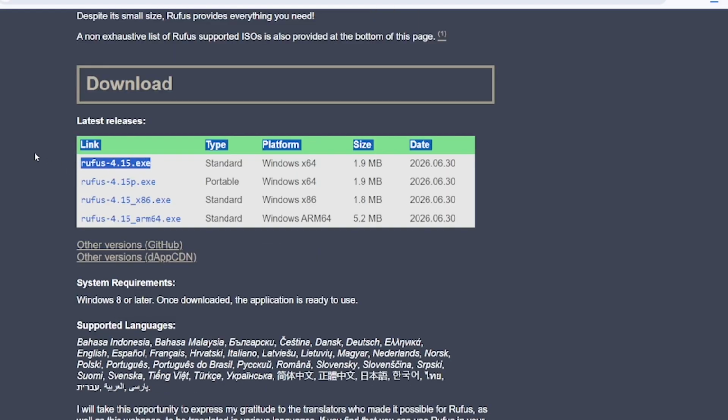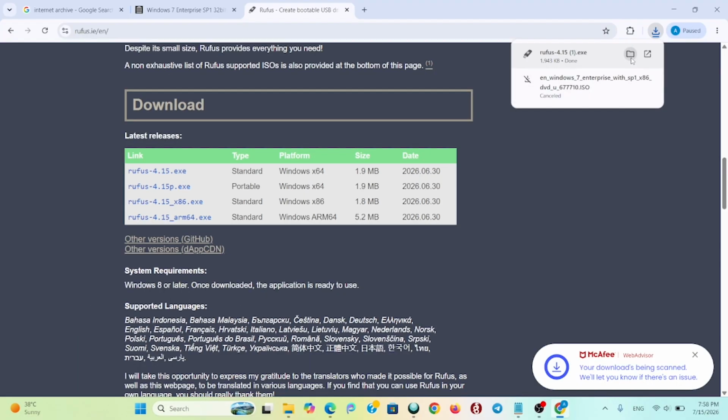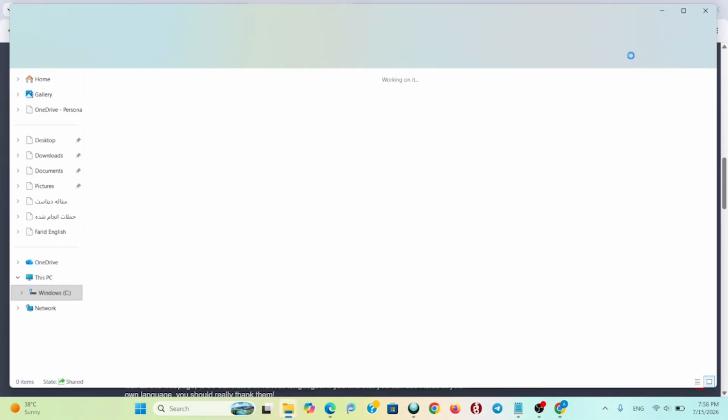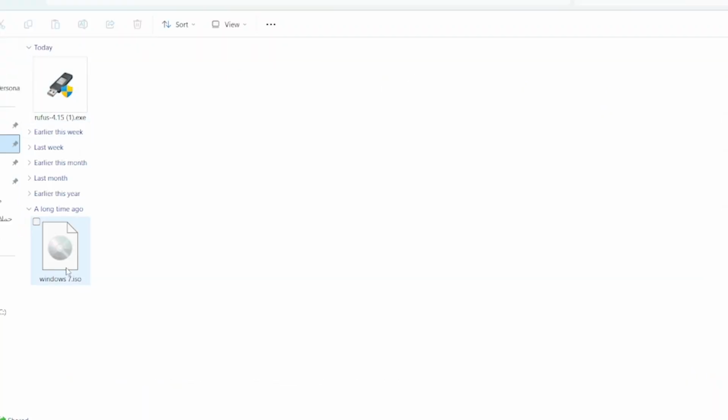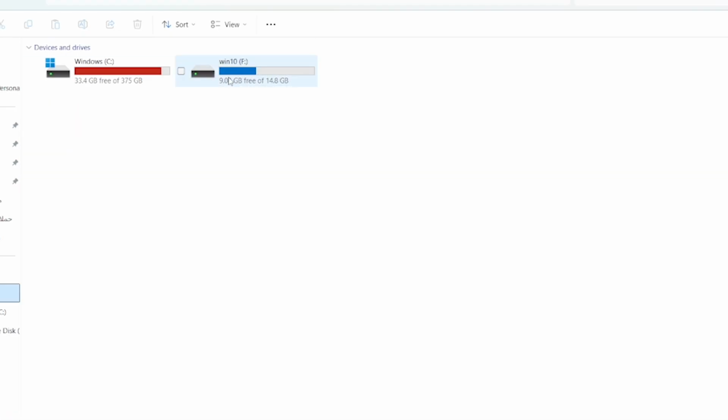From here download the latest version of Rufus. It is 4.15.exe. When you download Rufus, open it. Here we have Rufus and Windows 7. In this step you need to plug in one USB flash drive, 8 gig or above. My USB is 16 gig.